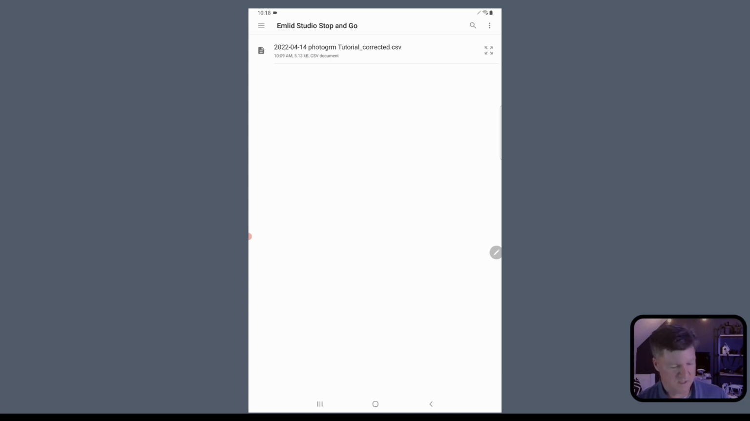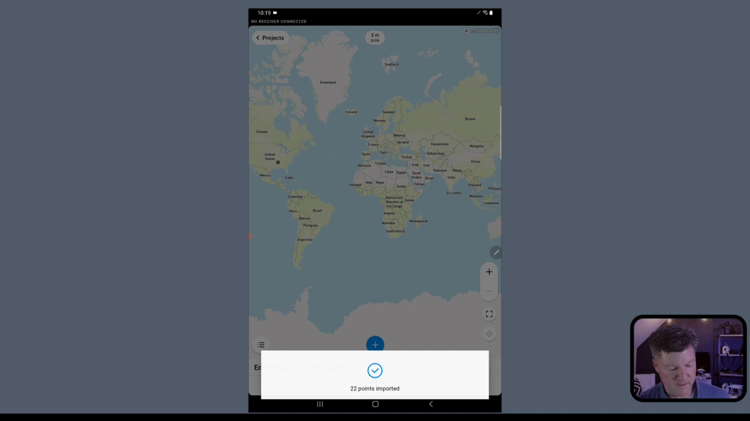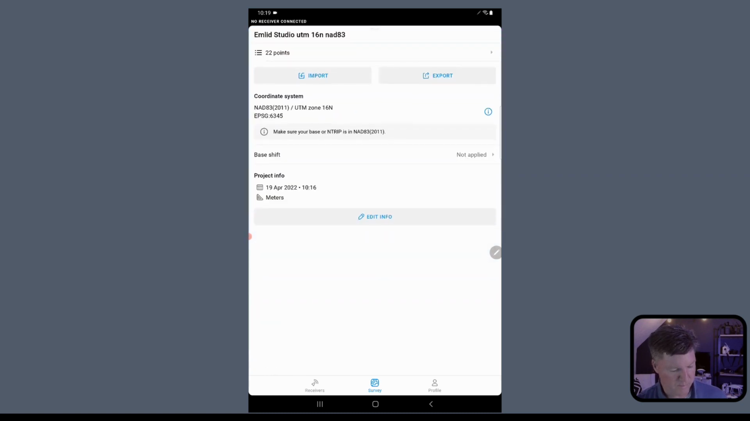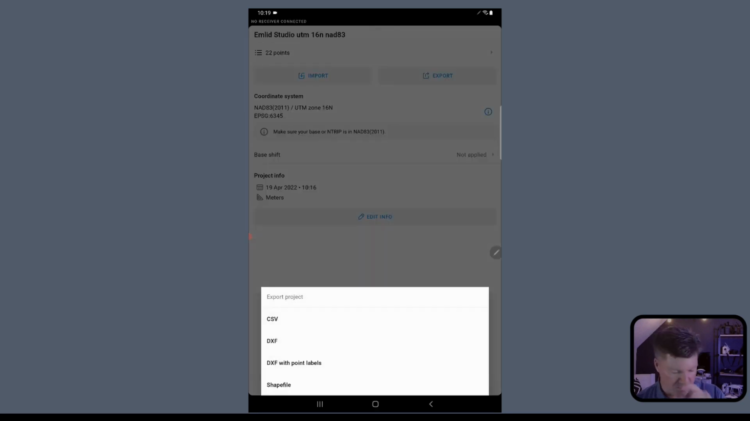All right, so now we see I've navigated to the folder where the file was uploaded. I'm just going to select this file, and it's going to import it in. We should have a total of 22 points, and we do. But now what I want to do is export it right back out, because now it is going to be a corrected file. So literally by importing it and exporting it, it's going to be corrected, but in the UTM 16 North system.